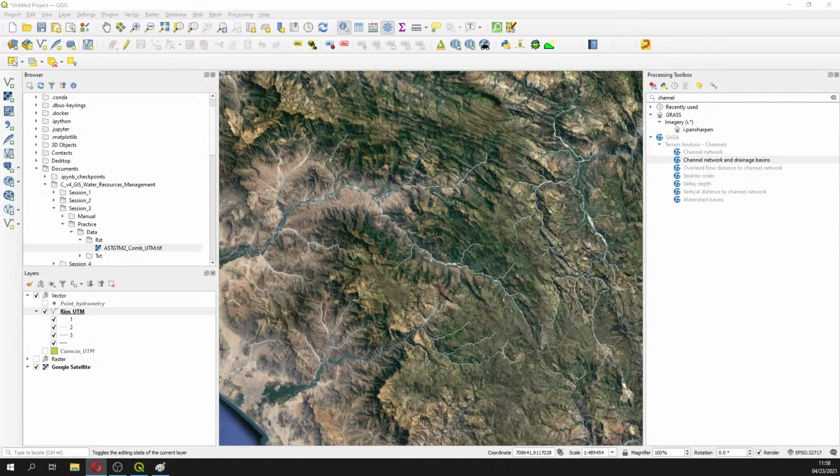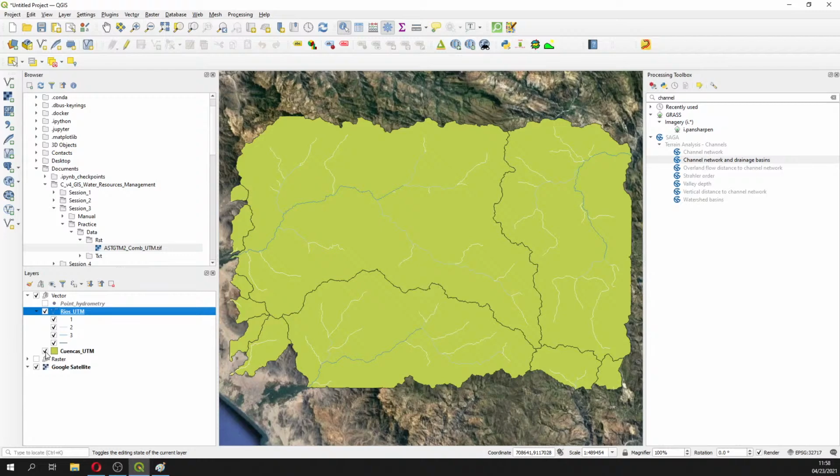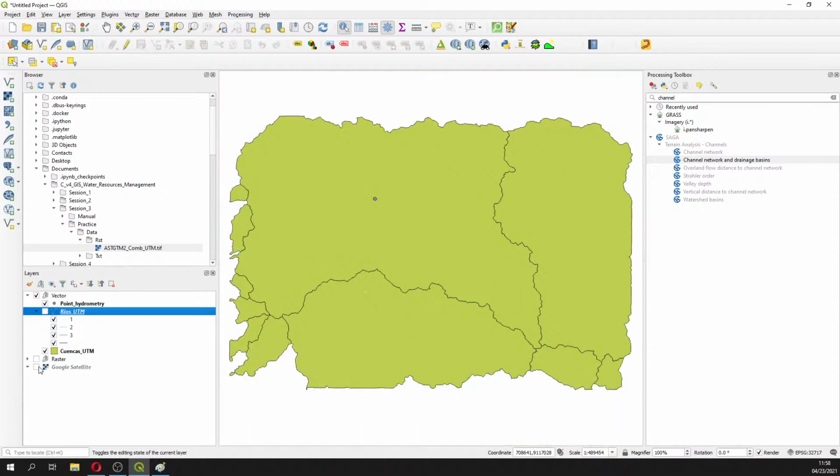Now, if you have seen this, you have the basins, the maximum basins that you can define. However, what we are going to do now is create a basin just for this discharge point. And how do we do that?